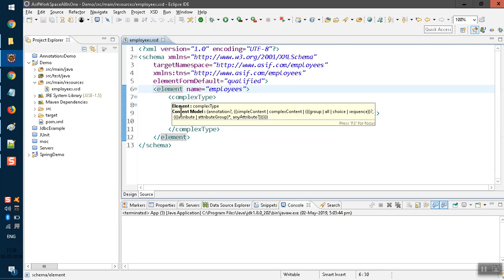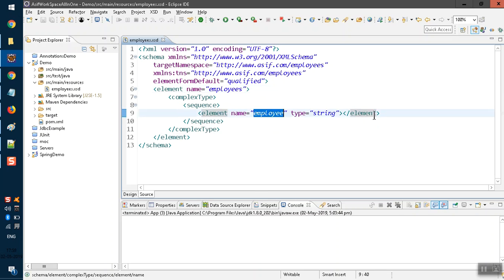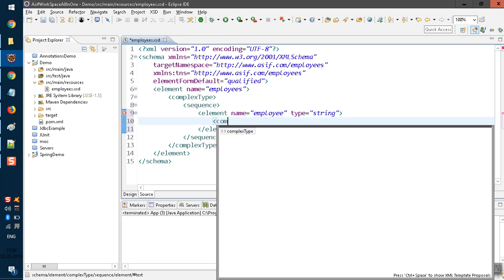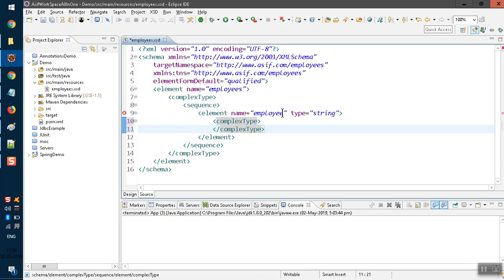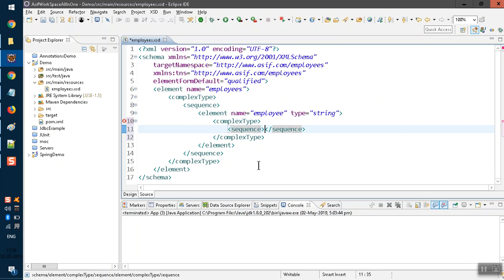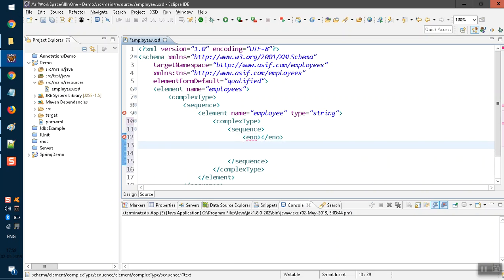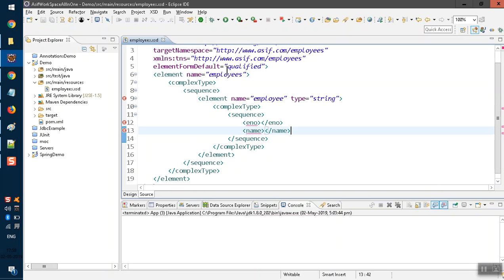Since employees is a complex element, we don't have the type. Inside it we have created a complex type and a sequence, and inside the sequence we have created the element known as employee. Employee is also complex, so we surround this with a complex type. Inside this we're going to have a sequence, and inside this sequence we need e number and name at the same level. Let me save it.